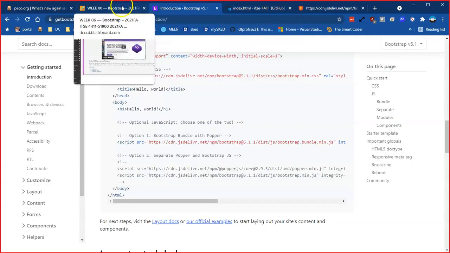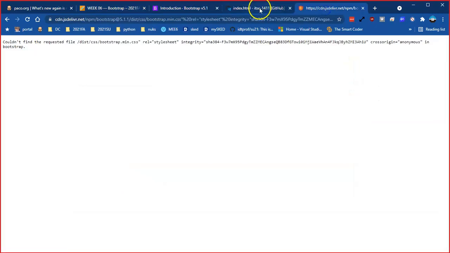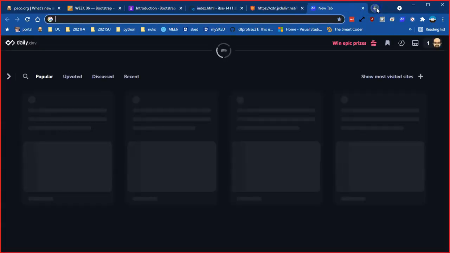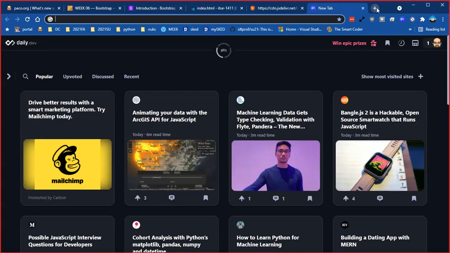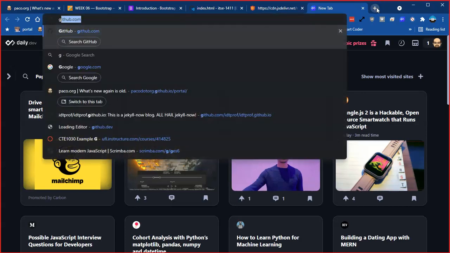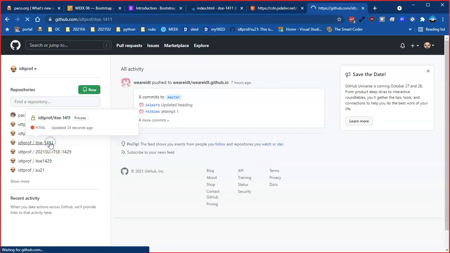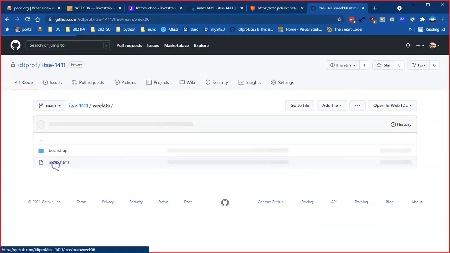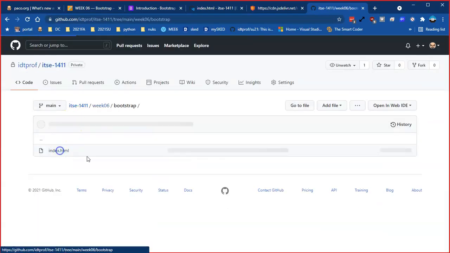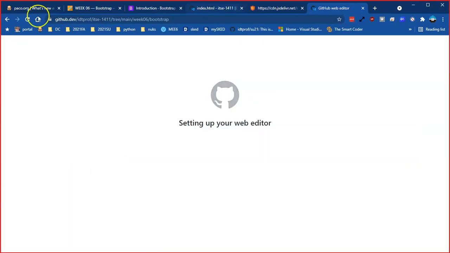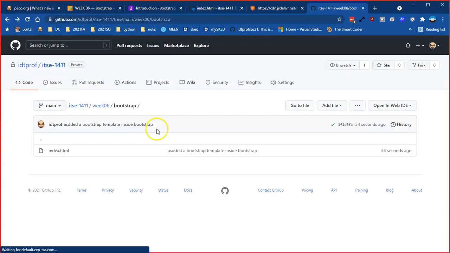While that is happening, I'm going to go back to my dot development. I should have stayed there. I should have opened this in a new tab. Let's do that really quick. What I mean by that is go back to GitHub, find the repository where I'm working, ITSC 1411, find the suite where I'm at. I know I created this Bootstrap just now. I'll click on the dot. No, I will not click on the dot actually. I'll go back because I already have the dot open.